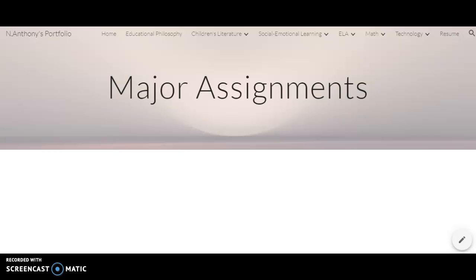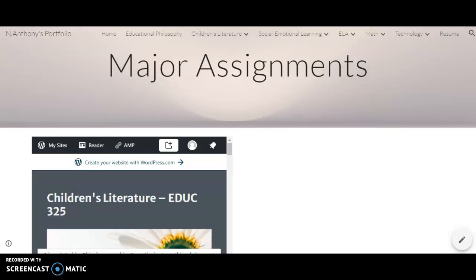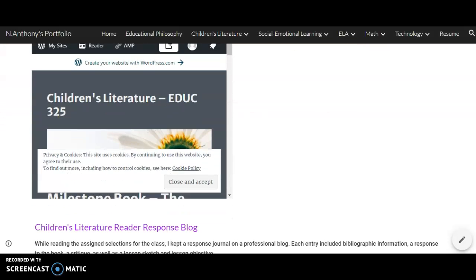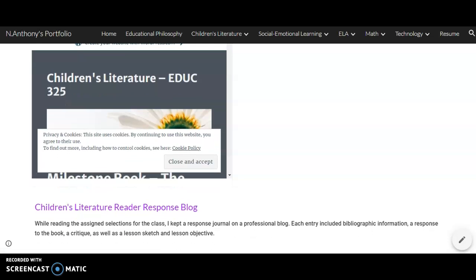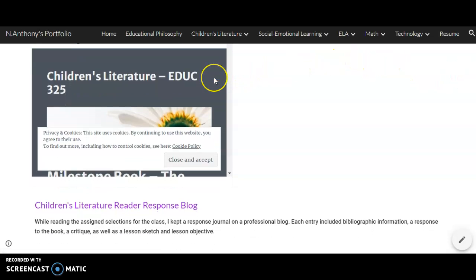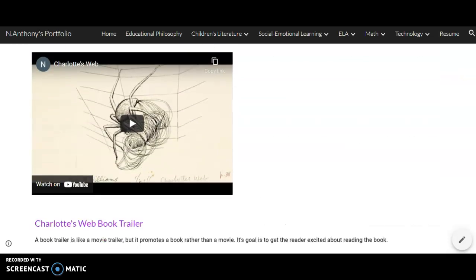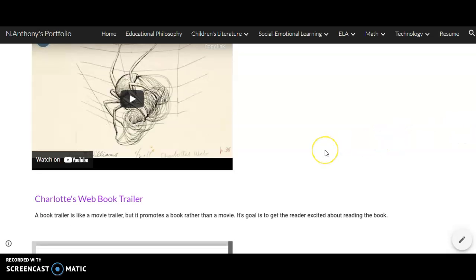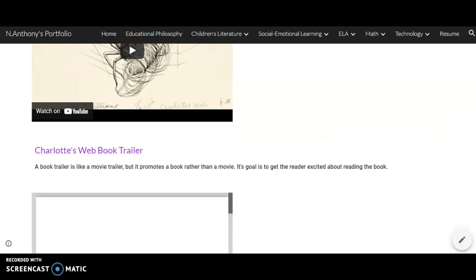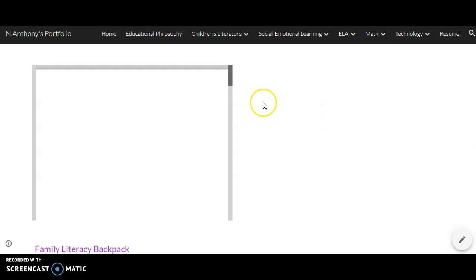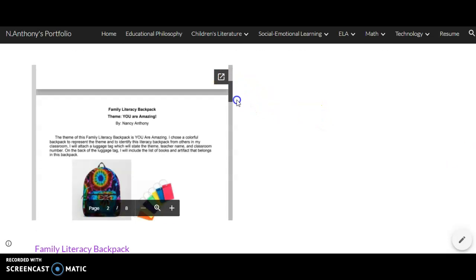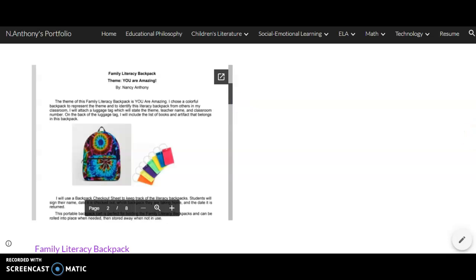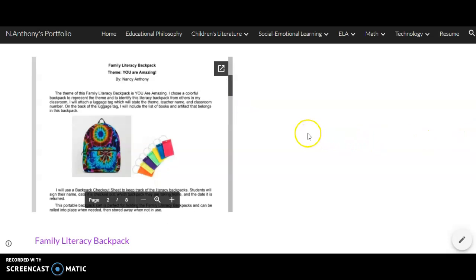I have included all of the major assignments from this course, starting with the Children's Literature Reader Response blog, my Charlotte's Web book trailer, and my family literacy backpack, which was my favorite assignment.